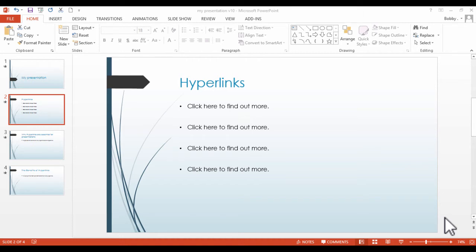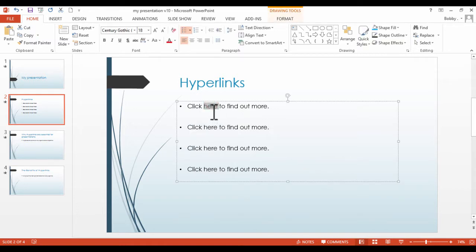In this video, we're going to be focusing on using hyperlinks. Now, hyperlinks allow us to link our slides to another location, whether that be a document or even somewhere on the internet. So, in order to actually use these, as you can see, we've got several bullet points here with the text, "Click here to find out more." And what we're going to do is make the word "here" for each of these a hyperlink.